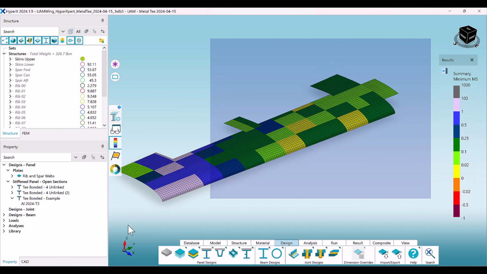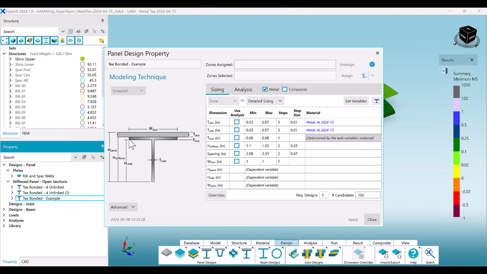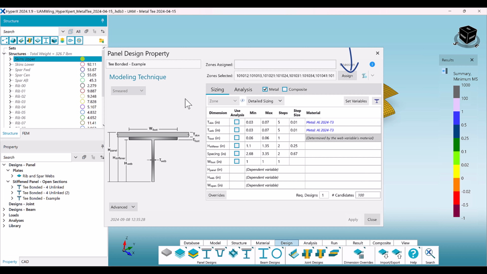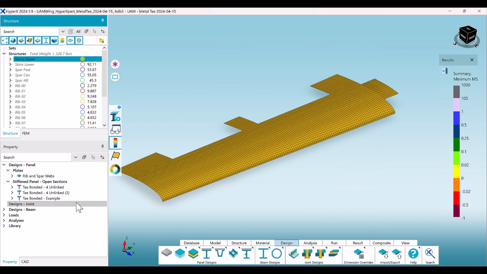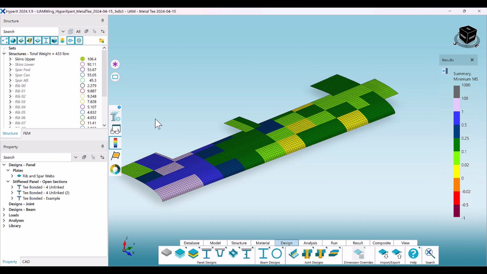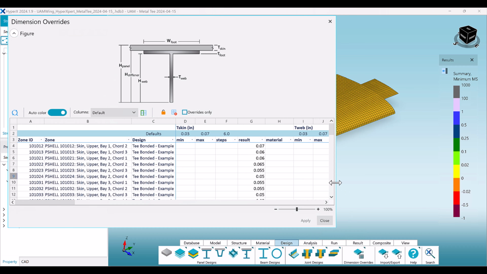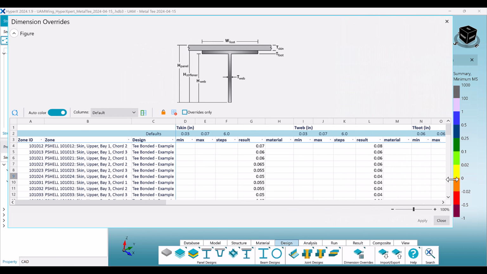Assigning a design property to a zone or joint ensures the entity inherits all the necessary inputs for analysis and sizing. This can be done in several ways. Either directly from the design property form by selecting the zones or joints and clicking Assign, or by right-clicking in the property tree and choosing Assign to Visible Selection. Or by using a click and drag method where the design property is dragged over the viewport or structures tree and zones or joints are selected. Once a design has been assigned to a selection of zones, dimension overrides can be implemented to prescribe particular inputs for individual zones without changing the entire design property. In this form, each row represents a zone that has been assigned that property, and each column is an input option based on the concept.